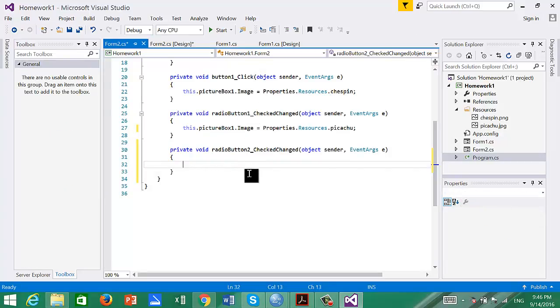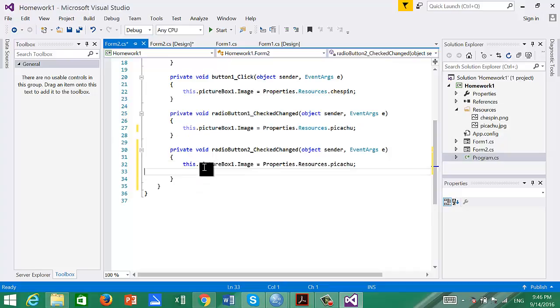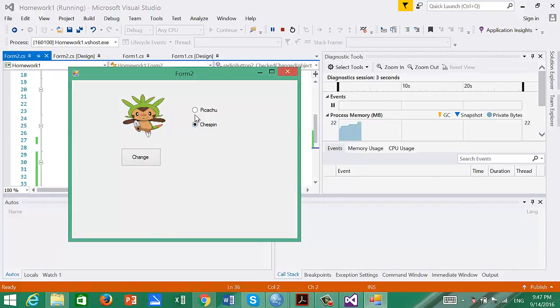Then I want to create another method for the other radio button. So what I can do is just copy and paste this and change the specific image to Chespin. Now let's see how this works. Pikachu, Chespin, Pikachu, Chespin. So this is how you use a picture box to change an image displayed in it. I hope you get it, and this will be very helpful for your homework. Okay, good luck.